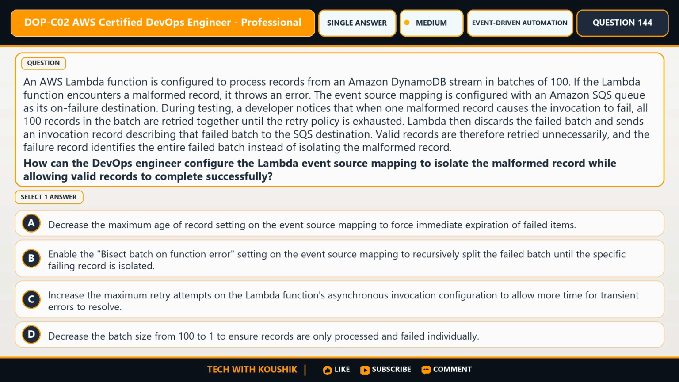How can the DevOps engineer configure the Lambda event source mapping to isolate the malformed record while allowing valid records to complete successfully? Option A. Decrease the maximum age of record setting on the event source mapping to force immediate expiration of failed items. Option B. Enable the bisect batch on function error setting on the event source mapping to recursively split the failed batch until the specific failing record is isolated.